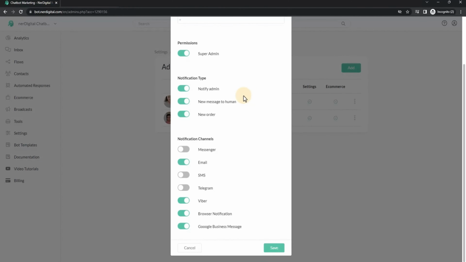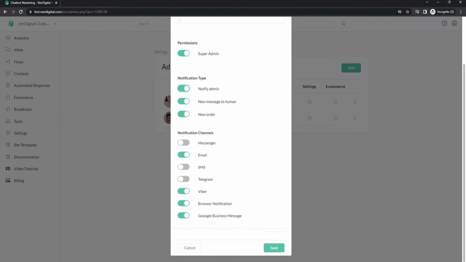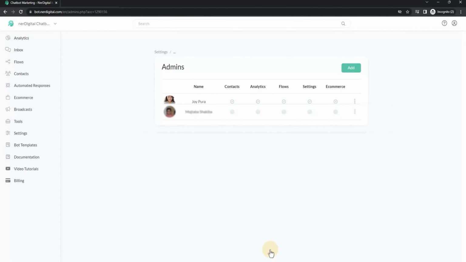Toggle on all notification types. Under Notification Channels, you can choose Messenger or Email, or you can choose both. However, we highly recommend this setup. Toggle off Messenger and toggle on Email. Then, click Save. Once your admin is set, you are ready to add Notify Admins in your flows.